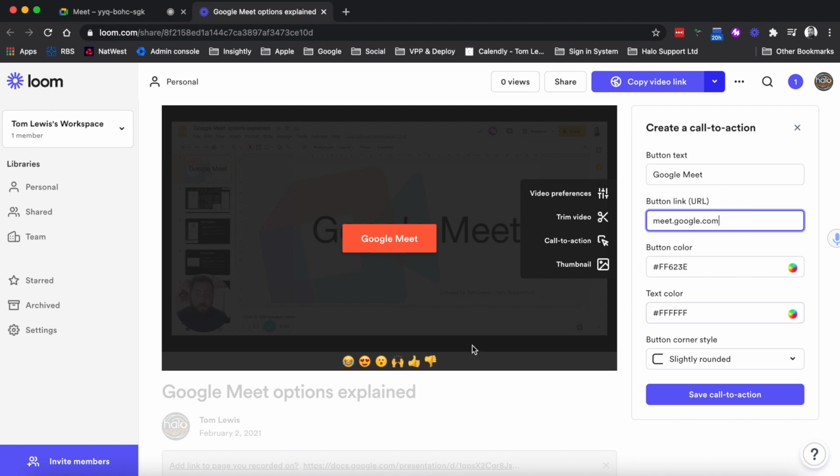So that means that people can watch this video about all the new features in Google Meet, and then there's a button that appears at the end they can click on, which will take them to the Google Meet homepage. If you were doing a video about the water cycle, you could be walking through a presentation about the water cycle, and then you could include a link to another YouTube video or a link to a quiz or something like that at the end.